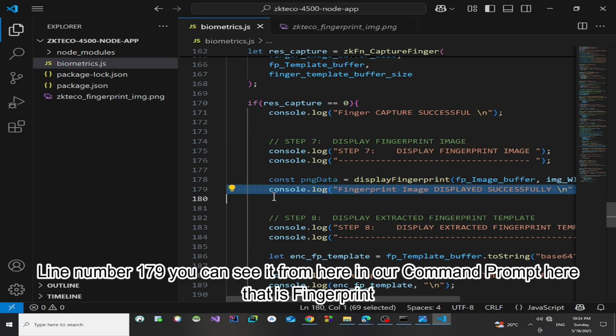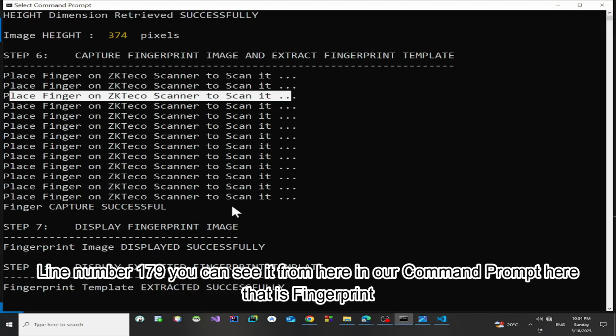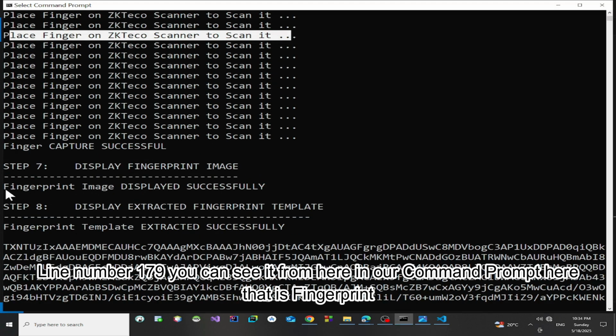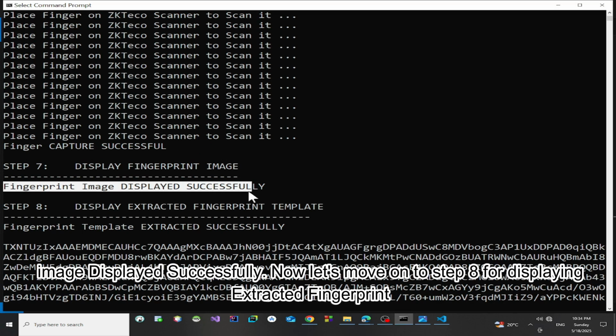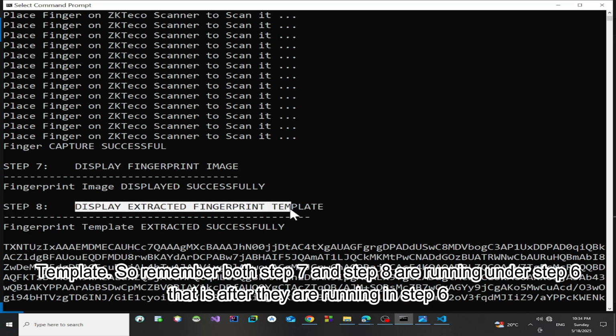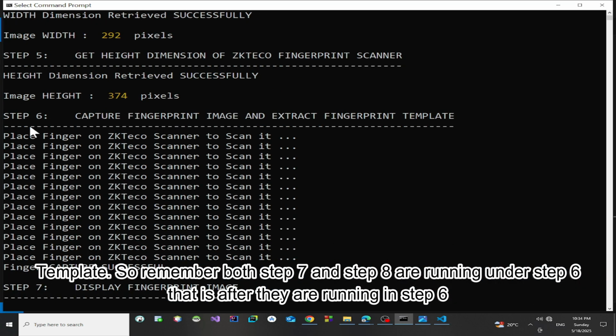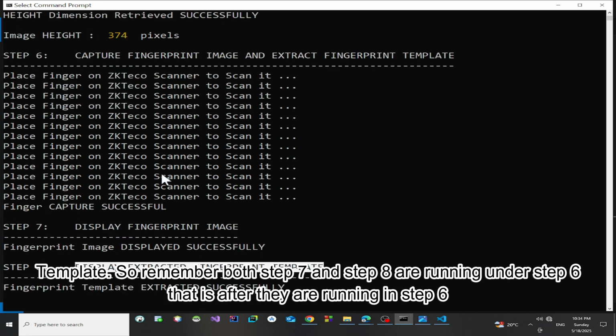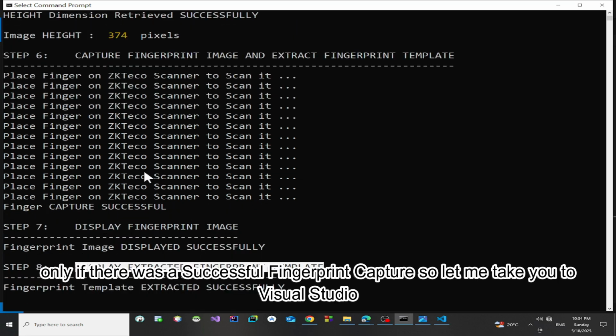This line here at line number 179. You can see it from here in our command prompt, that is, fingerprint image displayed successfully. Now let's move on to step 8, for displaying the extracted fingerprint template. Remember, both step 7 and step 8 are running under step 6, that is, they run only if there was a successful fingerprint capture.